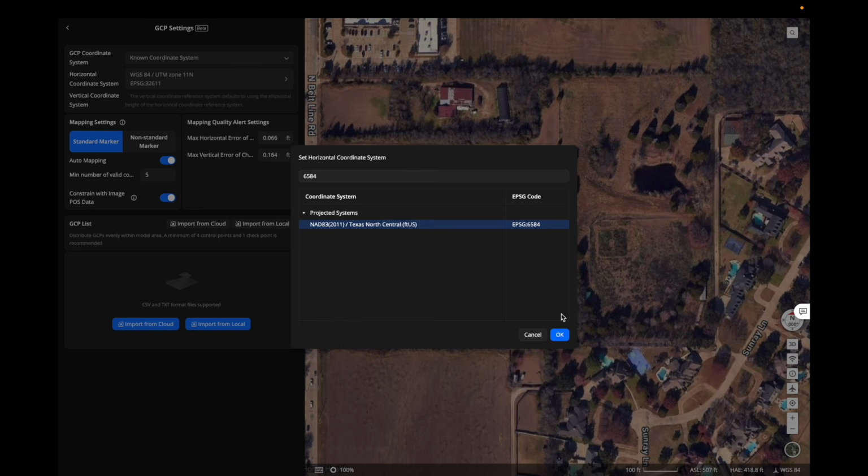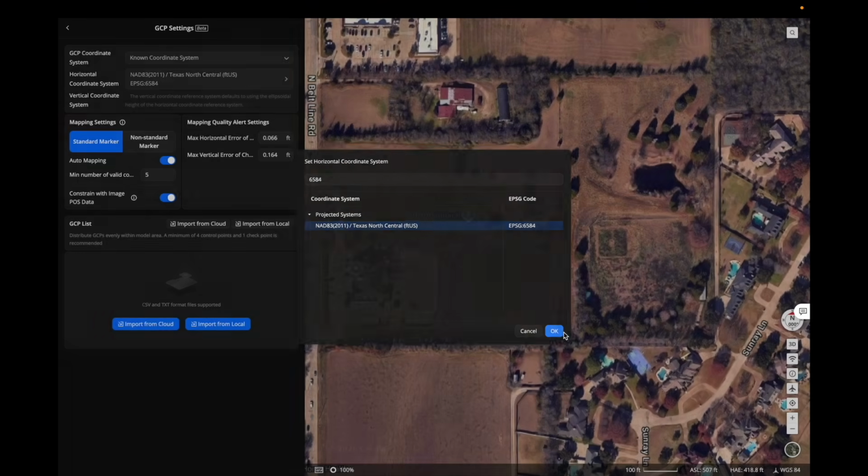Before importing the GCP file, I want to make sure that the z/elevation values are prepared as ellipsoid heights to match what FlightHub 2 is expecting. If the source elevations use a different vertical reference, they may need to be converted first to avoid vertical offsets or floating GCPs. Next, I'll review the mapping settings.